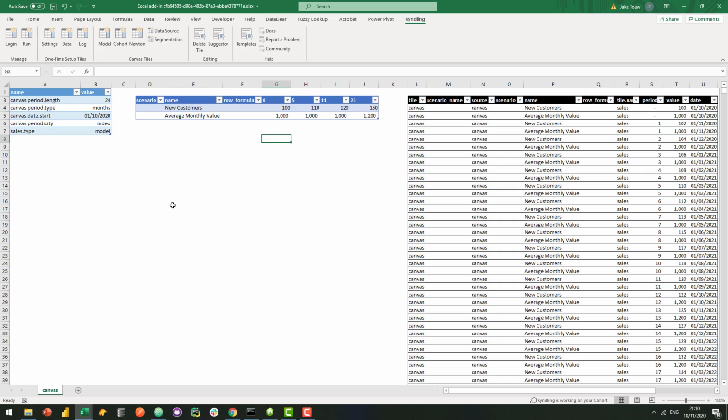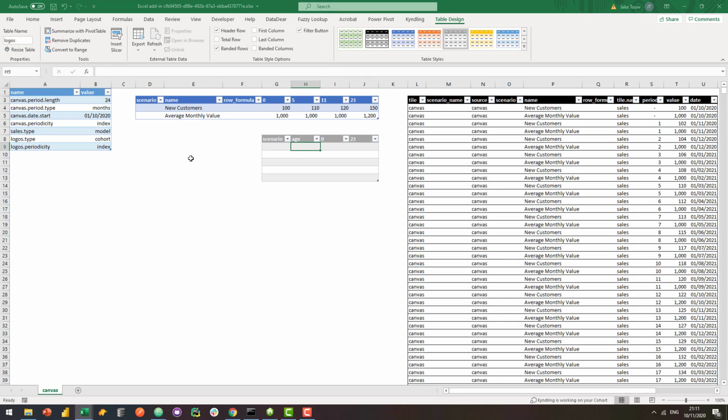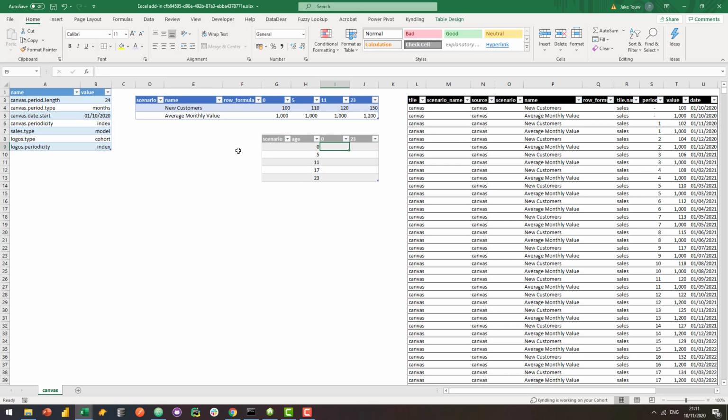We'll create a cohort tile called logos for the number of customers. In the cohort tile, we will define our retention profile. We've chosen every 6 months to change our retention. For example, at index 5, we expect 90% of the customers to remain. At index 11, we expect 70%. We can change that profile over time as we expect to improve our retention through, for example, commercial or product improvement initiatives.